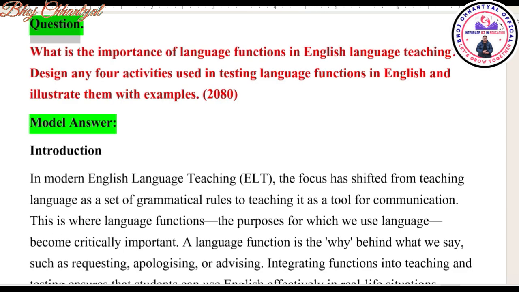Question: what is the importance of language functions in English language teaching? Design any 4 activities used in testing language functions in English and illustrate them with examples. 2080. Model answer. Introduction.